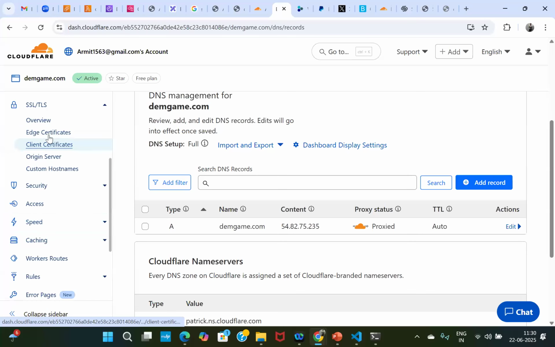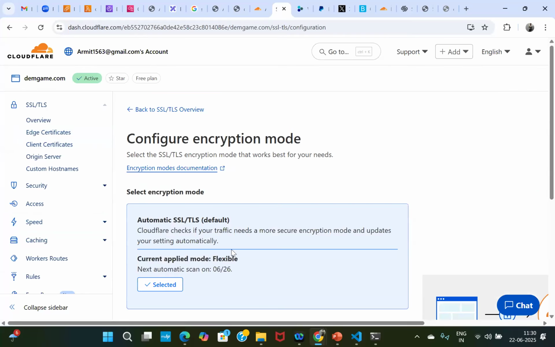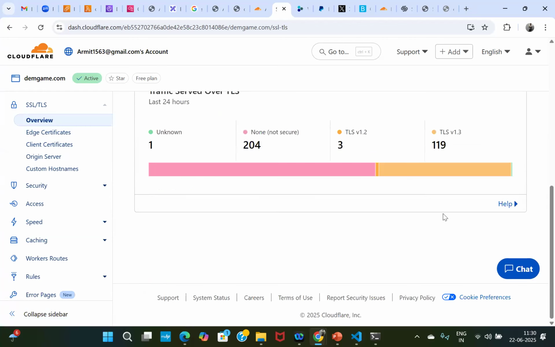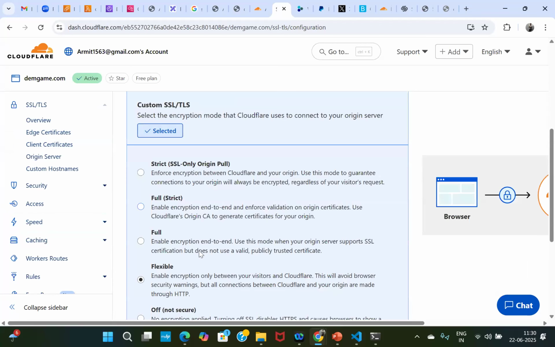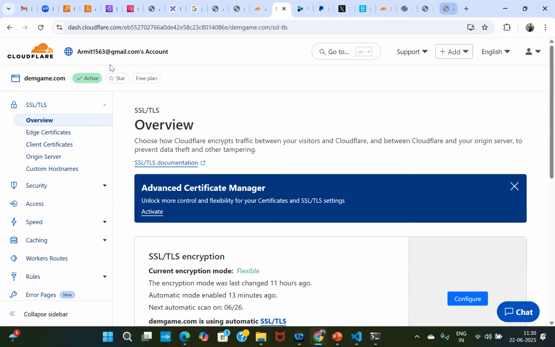Shield. Okay, SSL/TLS I have given. Overview. I have given configure to can take anything. Okay, it is flexible, so no problem for me. Yes, it is flexible. All connection will be made through HTTP. Yeah, fine. Save it.